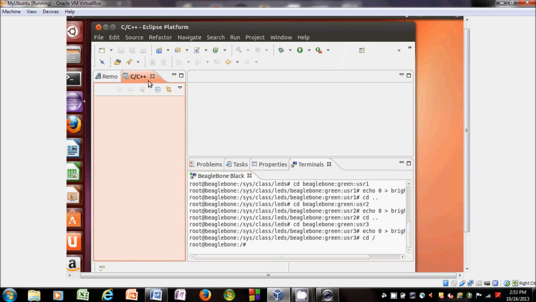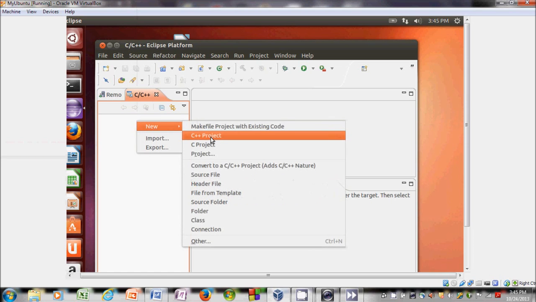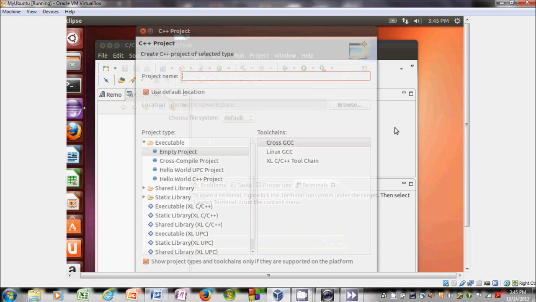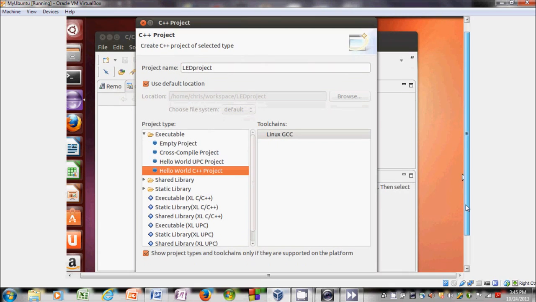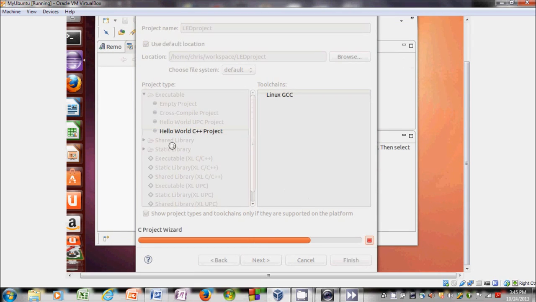So now let's go to C++. Alright, so we're going to need to make a new C++ project. By clicking that there, let's name it LED project. Let's just choose the basic hello world.